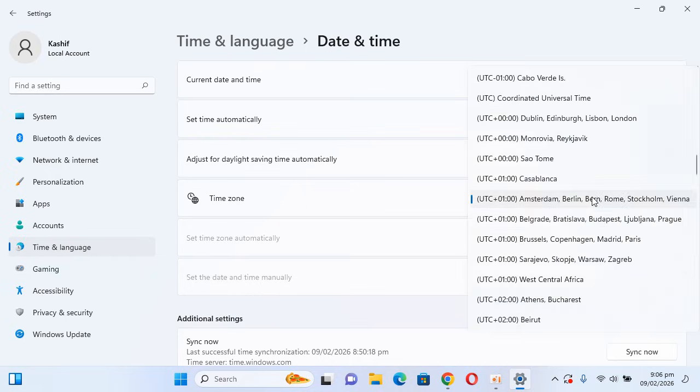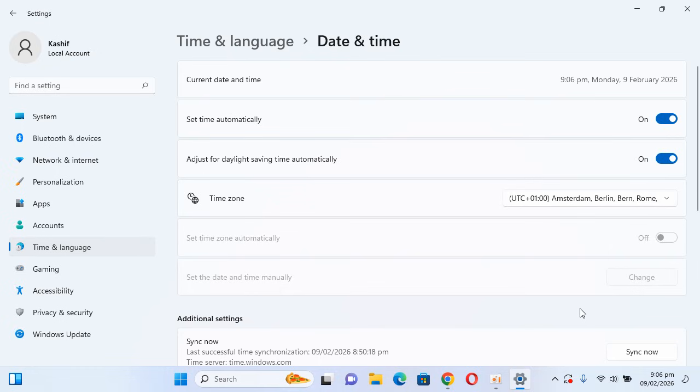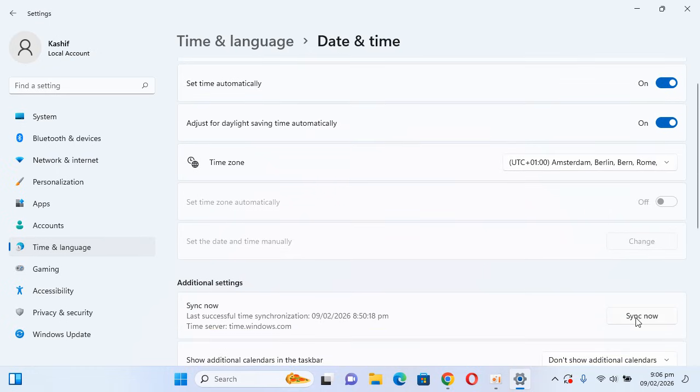So in my case, just go and select the right time zone and make sure that you set the time automatically, turn it on and click on sync now. So make sure everything is right here.